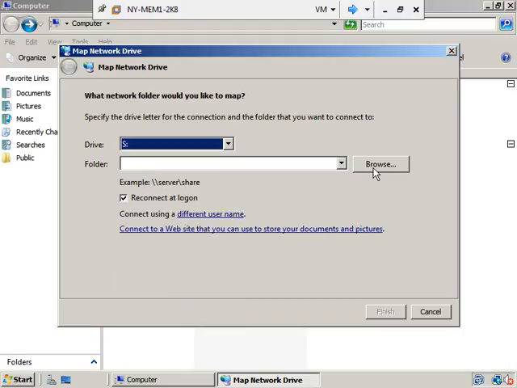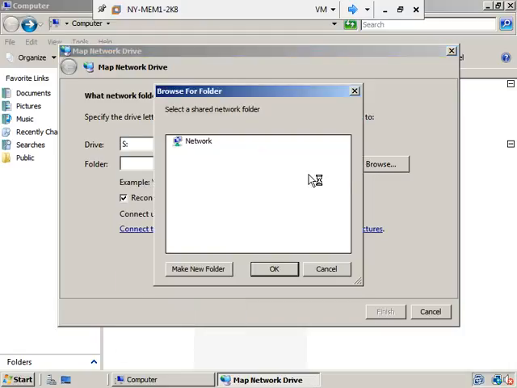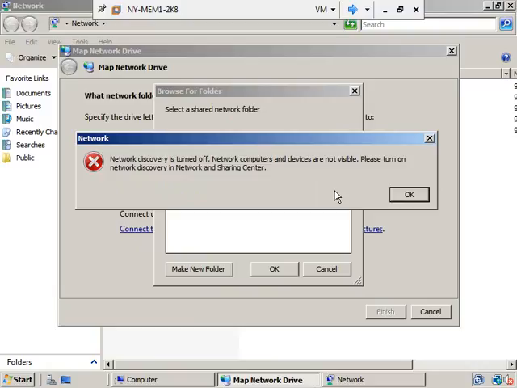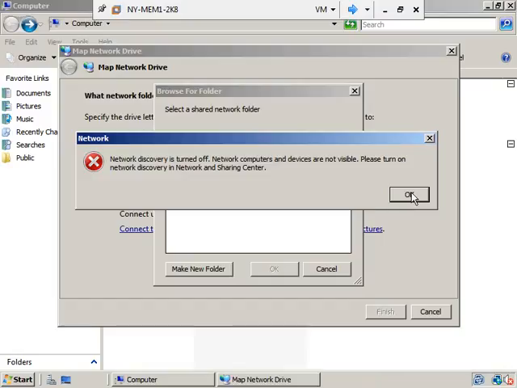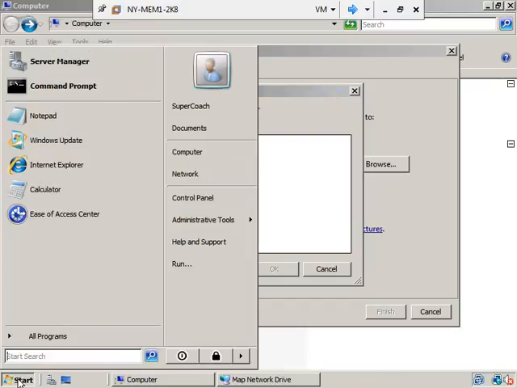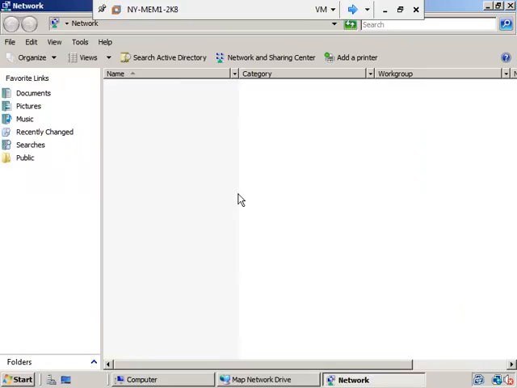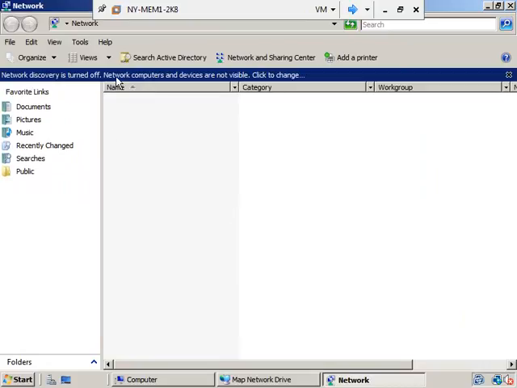Now we're going to click here on Browse. We're going to go find that folder. We'll click here on Network. And well, we've got a problem here. Network discovery is turned off. Network computers and devices are not visible. All right, we'll do that real quick. Let's go to the Start menu and go to the network settings. And there we go. Network discovery is turned off. Network computers are not visible.